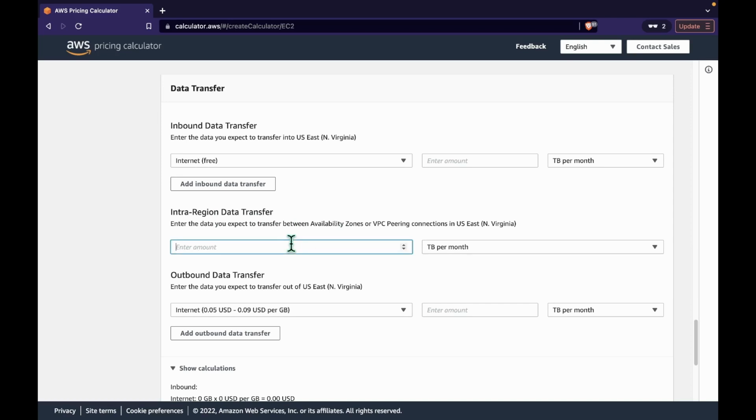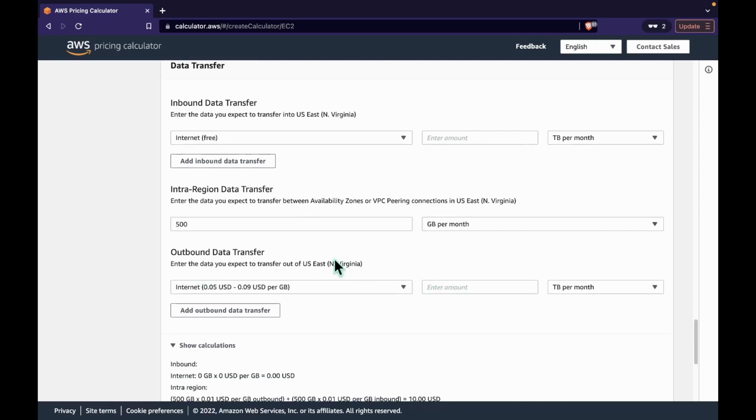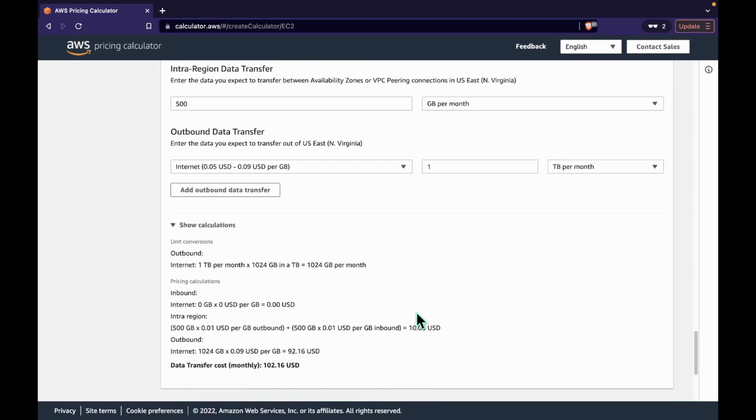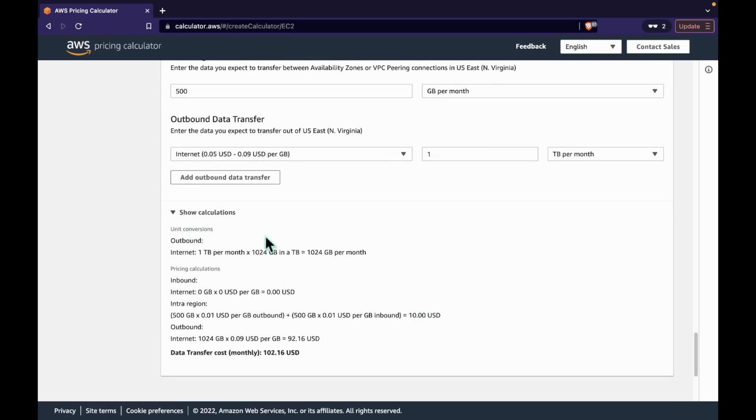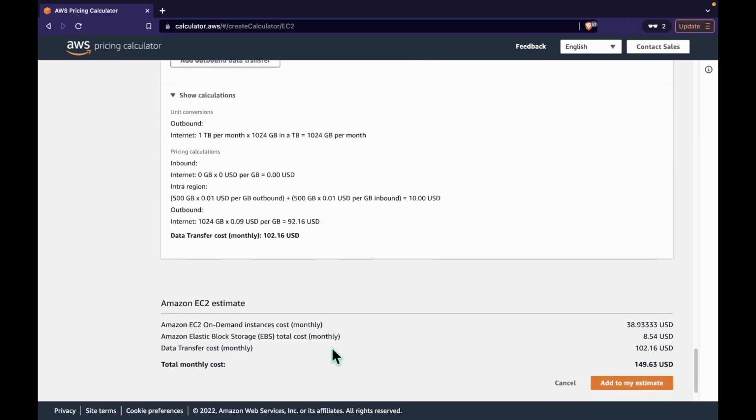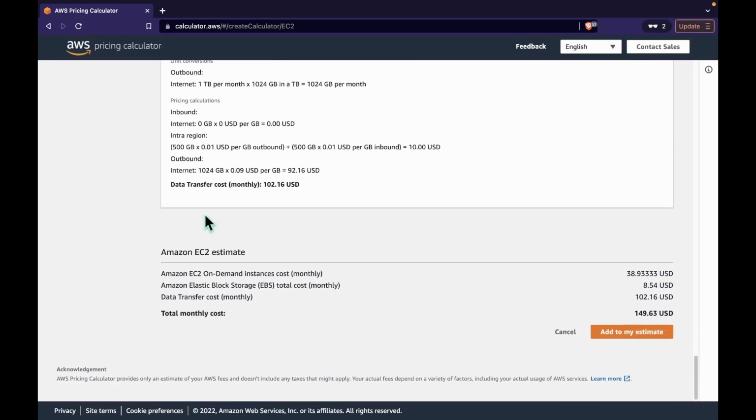So here we can set it to, let's do 500 gigs per month. Outbound data transfer, we can do 1 TB, and here you can see the various calculations. That takes us to roughly $102 per month. And this takes you to your overall EC2 estimate.